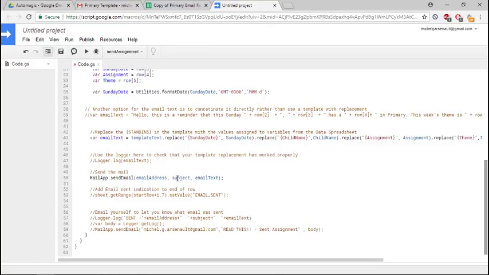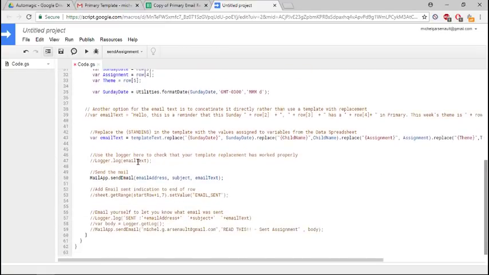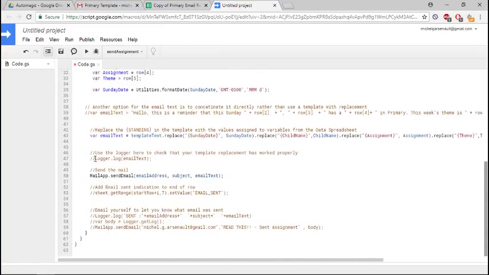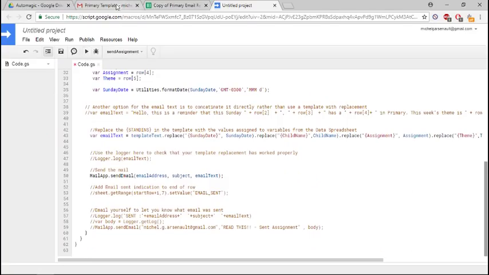The subject of the email, if ever you wanted to change that, is up here on line 28 where it says var subject equals. Whatever's in between these quotation marks will be the subject of your email. So just as you put a subject for any email, you can change this so that it says something to suit your needs. So now when we run it, it will again replace the values in the template and then send an email to the email address, which is in this column on the line for today. So let's see if we can get that to work.